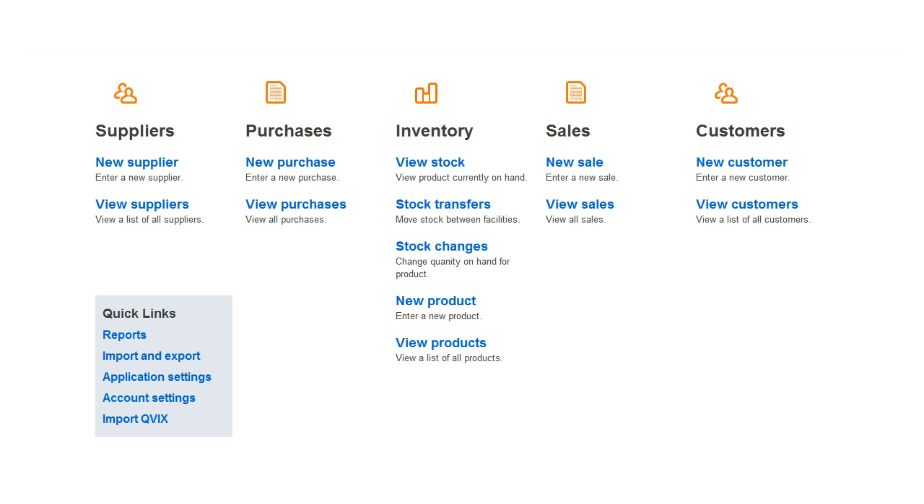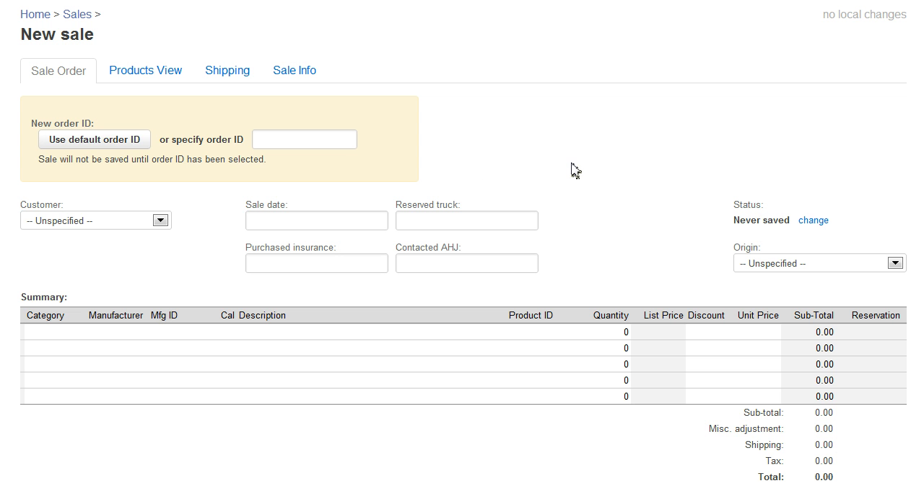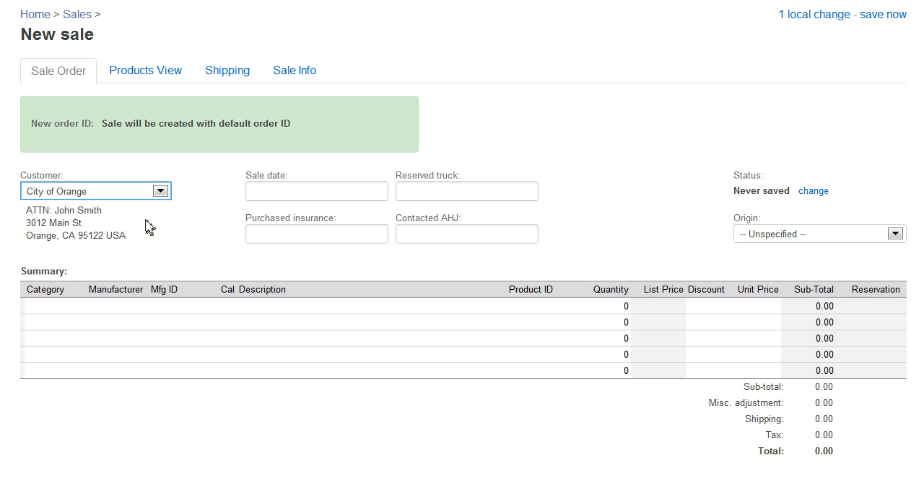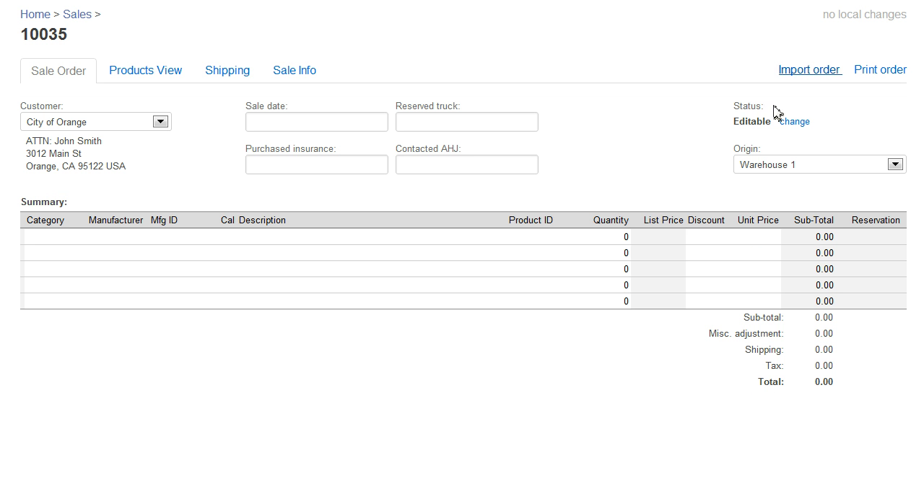So this is the home page for Finale Inventory, and I'm going to start by creating a new sale to represent my sales order. So I'm going to come over here to New Sale, use the default order ID that's been assigned by the system. I will choose the customer that I previously entered for this order. I'm going to specify that I'm going to be shipping it out of my warehouse 1, and I'm going to hit Save. Now, so far, everything is just as if you created any other order inside Finale.